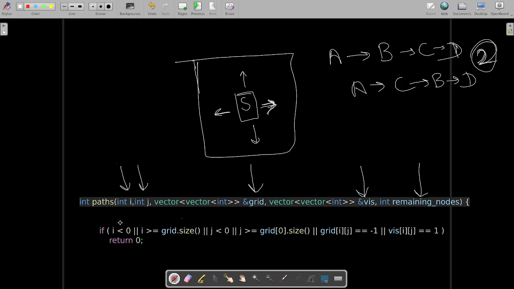And this is just to check if you run out of the grid. And again, when you are going left, down, up, right, you don't check whether you are going out of the grid or not. You let the base condition handle it. So if you are running out of the grid, come back. If the grid is a blocked path, -1 will be a blockage, you come back. If it is visited, you come back.